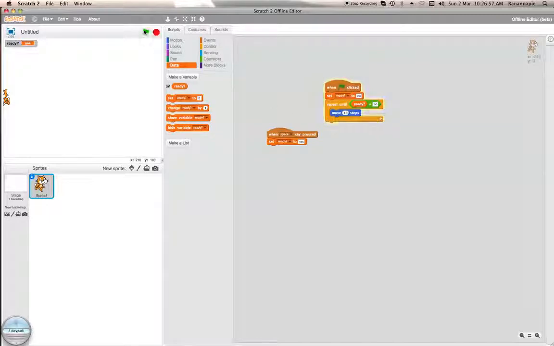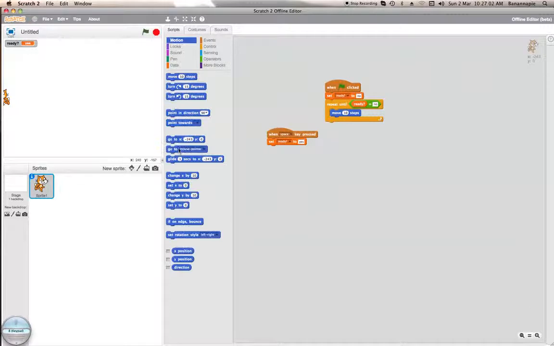So now let's test this out. So if it's yes, then it'll just move 10 steps. Let's just make it if on edge bounce. But it's not going to do that because ready already equals no. So let's make it yes. So let's make it so that when space is pressed, it sets ready to no. So now it's going to stop.